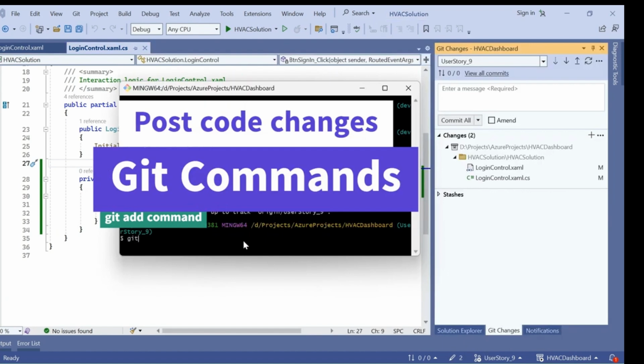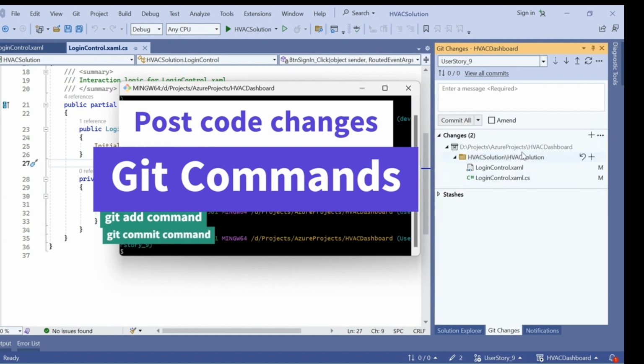So git add --all means all these files will be added to the stage. This new file needs to be staged first. Now these files are staged, and then we have to commit these files. There is a command git commit -m, where -m is a message, and we are going to provide a message: login validation added for login control.